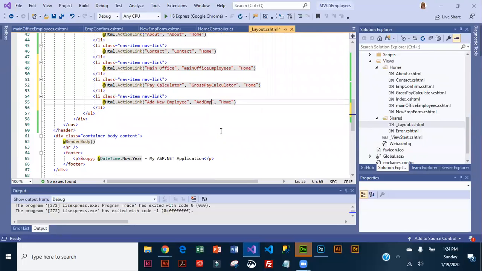And then the last little touch that we're going to add to this is in our footer. Right now, it's showing the date, the year, little copyright and the year, and my ASP.NET application, and we are going to change that. So we're going to keep the at date time, now year, and then after the dash, this is where we're going to put the copyright. So we're going to do ampersand copy semicolon. And then we're going to put XYZ detective agency and get rid of the rest of the code there.